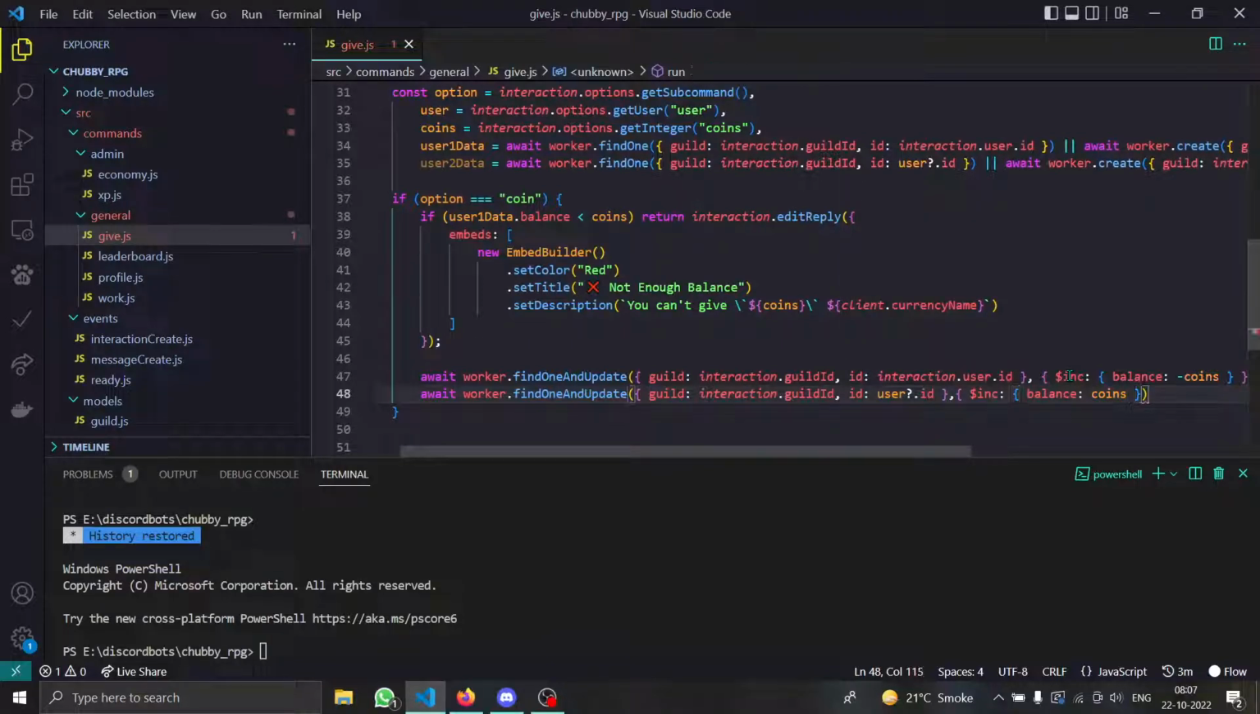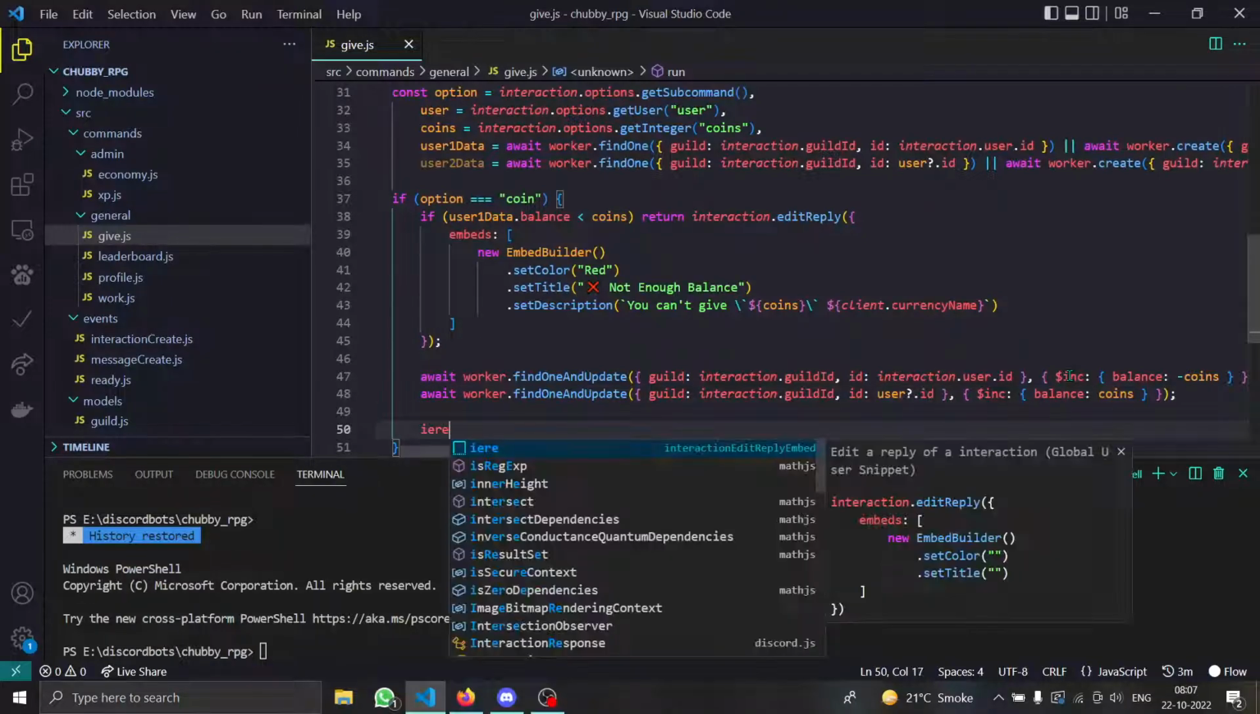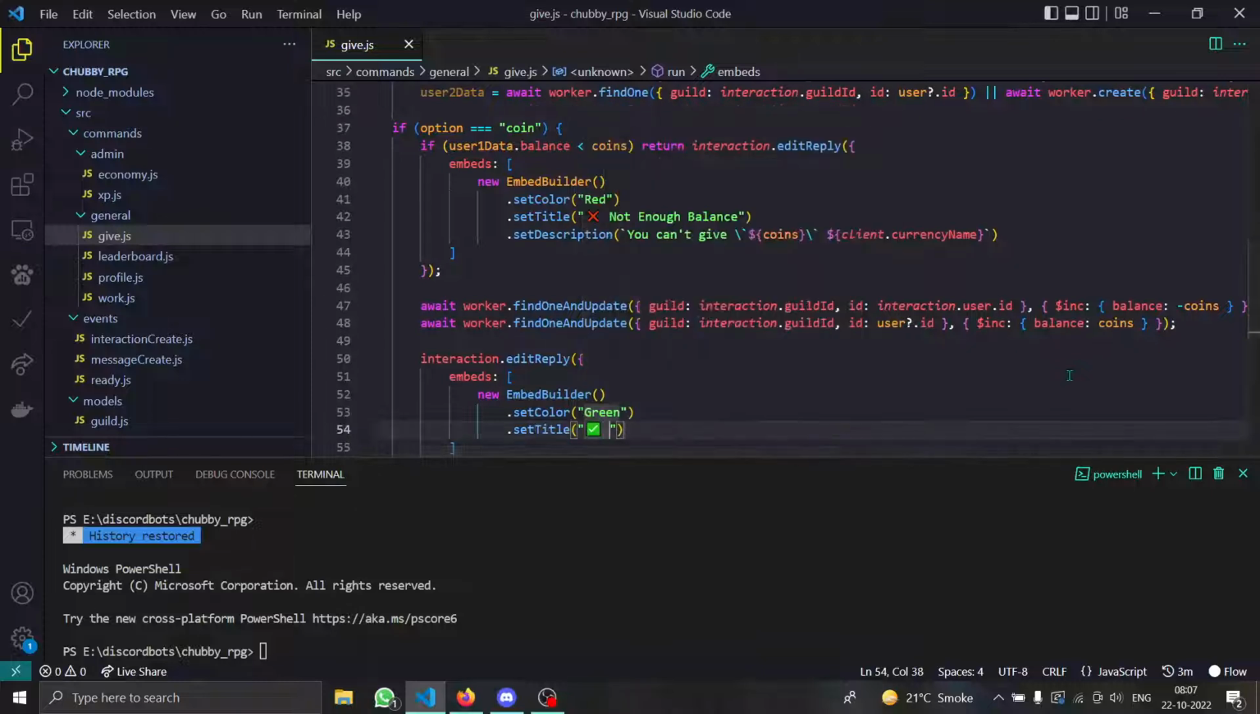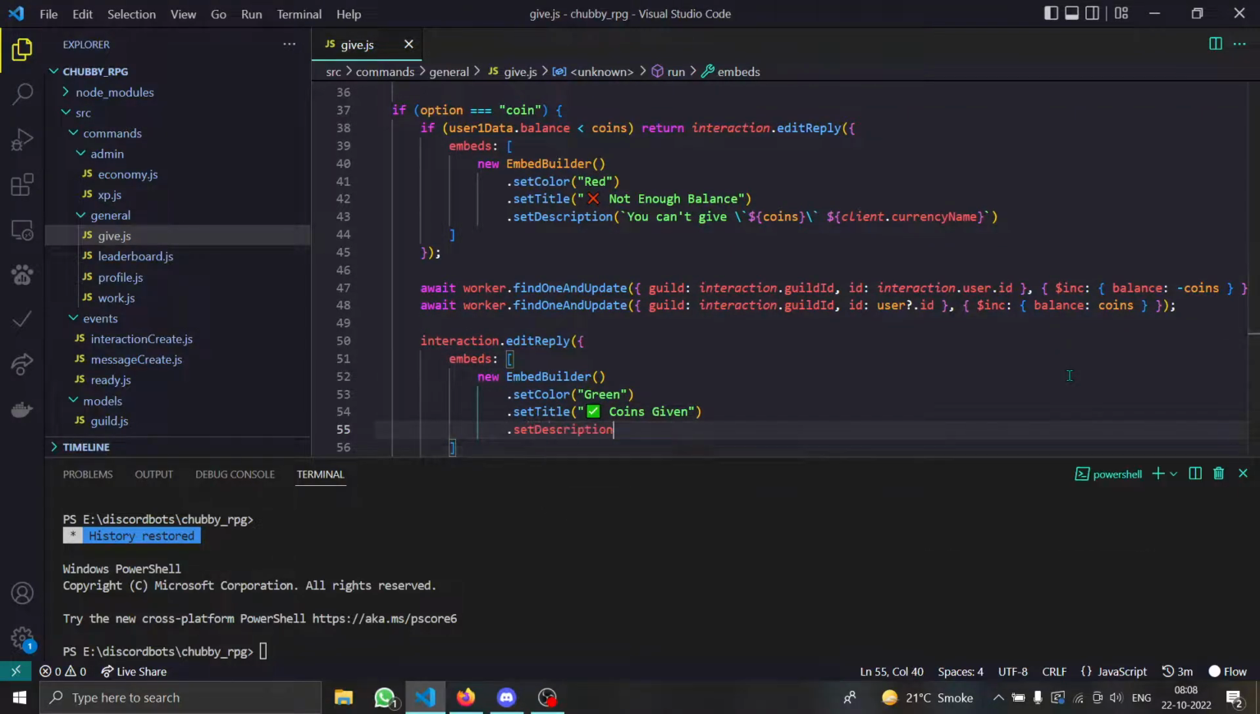Now the balance must be updated, and I'm going to respond. Let's see, do we have some kind of bug? Yes, we actually must track it. Now it's perfect, and now I'm going to reply to the interaction. We are going to add a check mark, and I'm going to point given, and now I'm going to say dot set description.